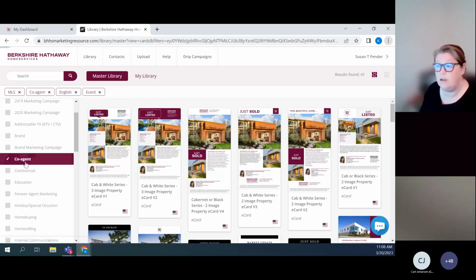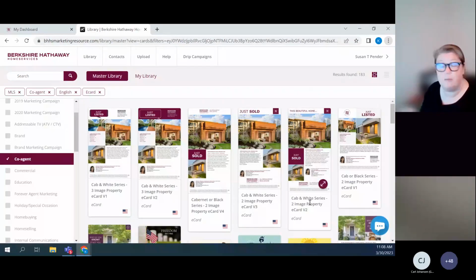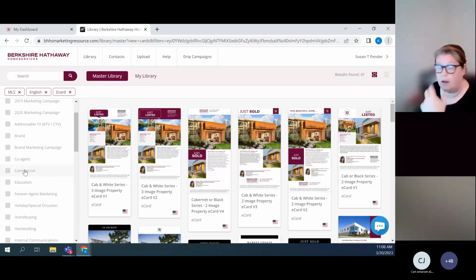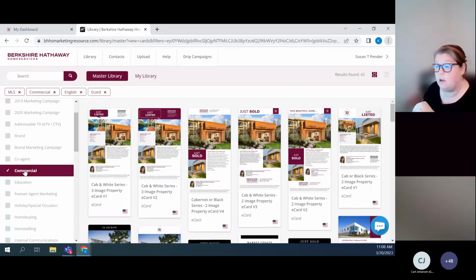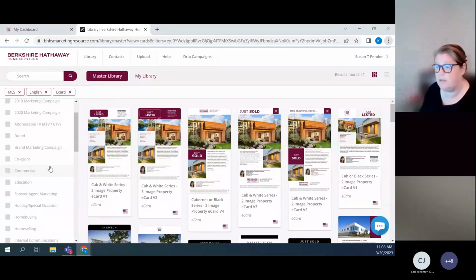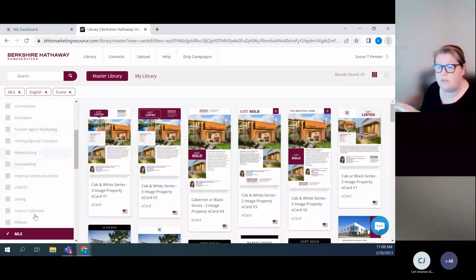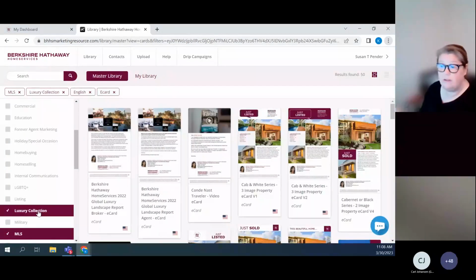You can make sure that the e-card that's available on here has the option to add a second person on it. So you may want to go ahead and check that box if you need to. For those of you who might be in, let's just say the commercial division, you can also check that box, and it's going to eliminate everything that might not be available for swapping to the commercial logo. If you're doing something for the forever agent marketing, if you're looking for something very specific, maybe the luxury collection, for example, if you go ahead and click that, you'll notice it'll eliminate things that are not available in the luxury collection branding over there on the right hand side.